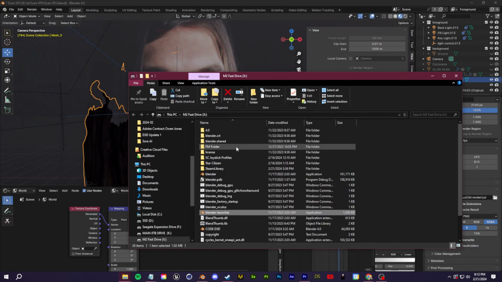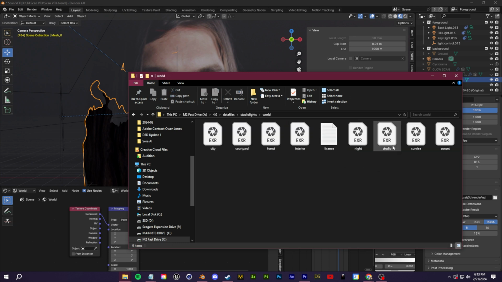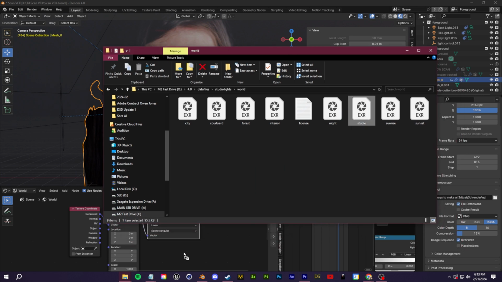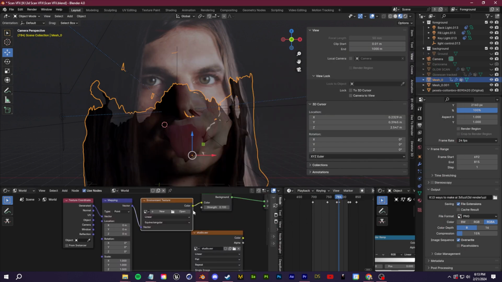This should be similar steps on both Windows and Mac. Once you're in your Blender folder, just go to 4.0, data files, and then studio lights. And then here in the world section, you can find all of the default HDRI. So we can just drag and drop this straight into our world settings and then connect this to our background.